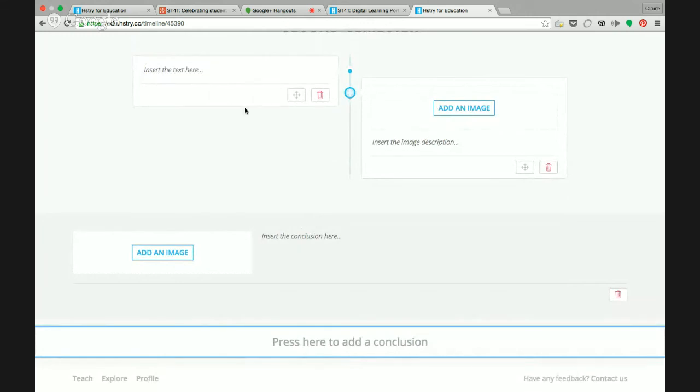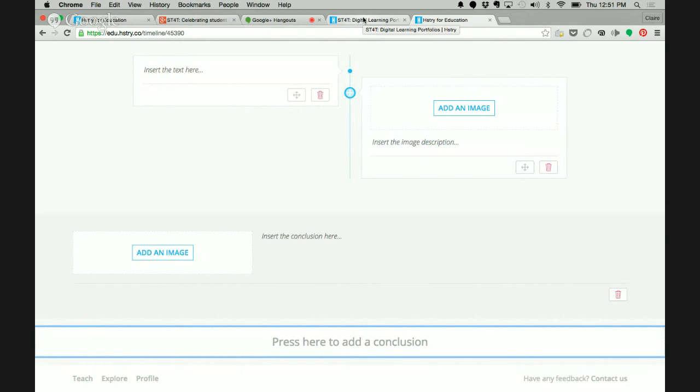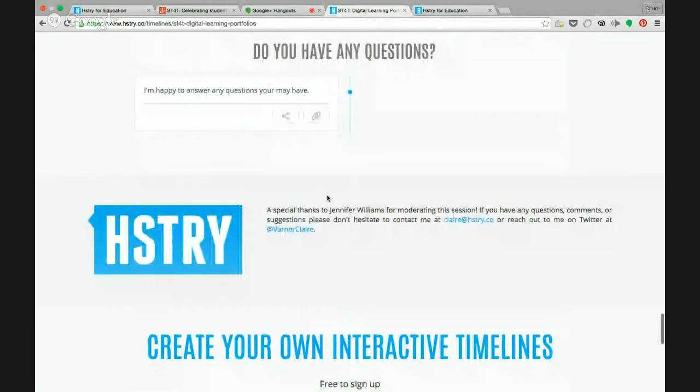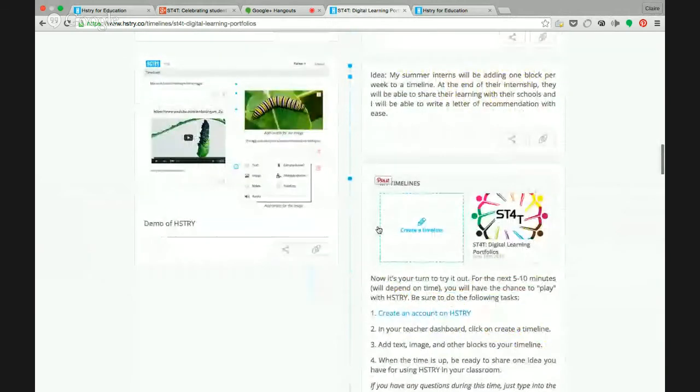And you'll be able to see on that timeline that I've already created, I'm going to go back to that now, that at the bottom, I have a conclusion with another picture and a blurb. And so with Hstry, your students have the power to really create what they want to create. You can have it very structured and tell them exactly what to put on their learning portfolios, or you can leave it up to them. So I have some suggestions for that as well.